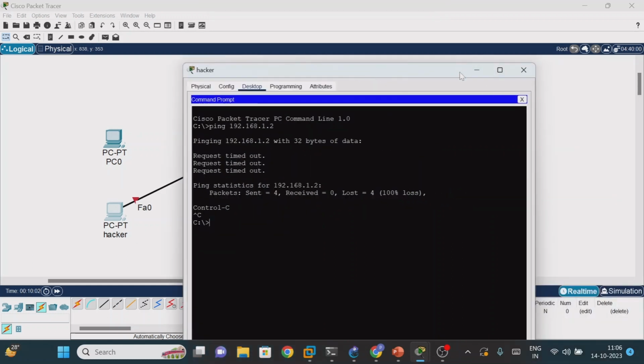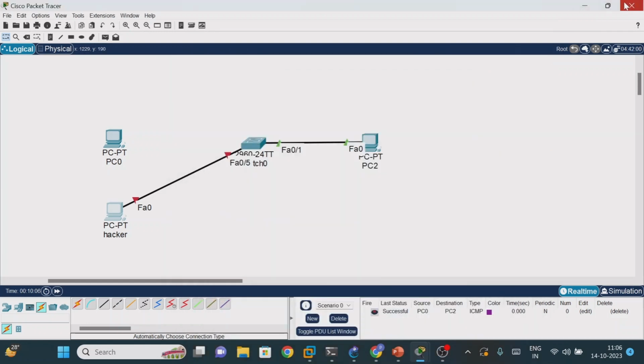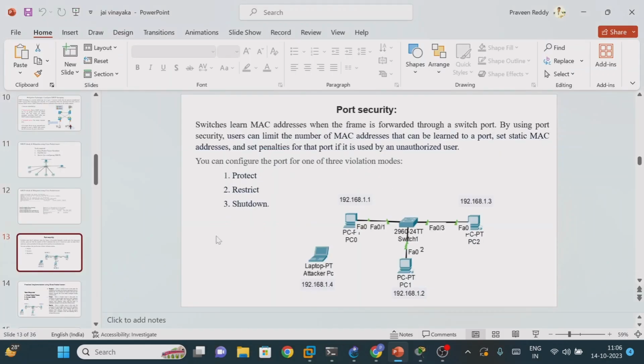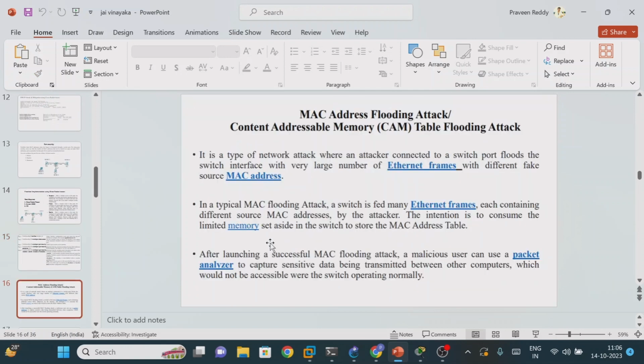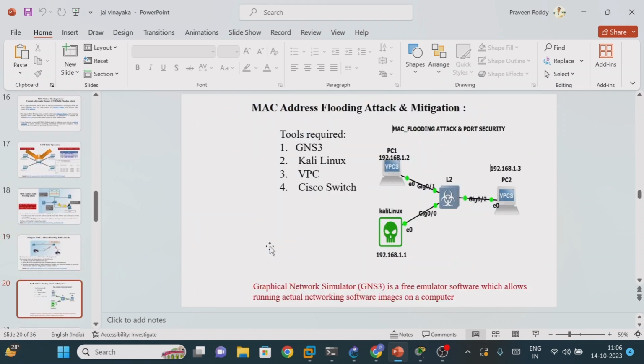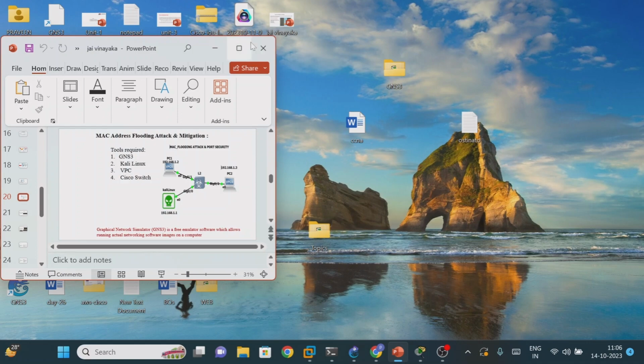Now the port security concept is completed. Next we will implement the MAC flooding attack, then we will see how to implement the port security concept. This is the tool I'm going to consider for this demonstration.